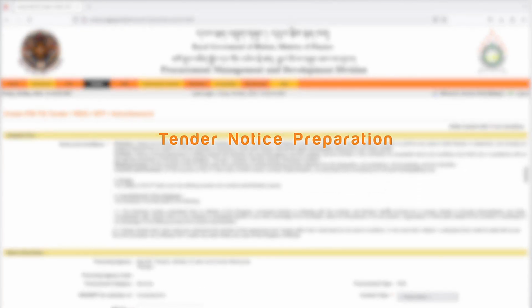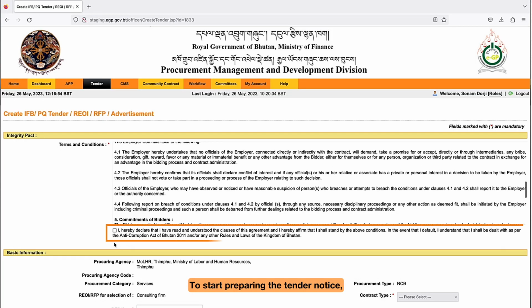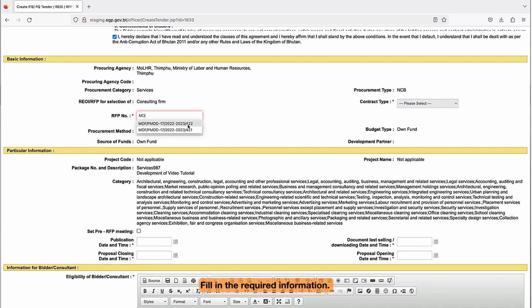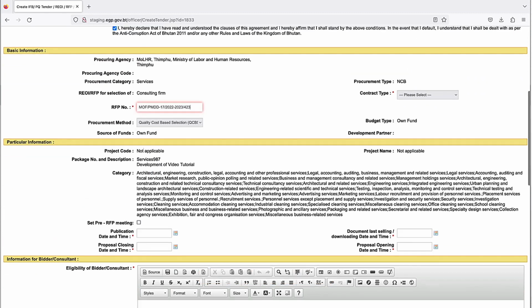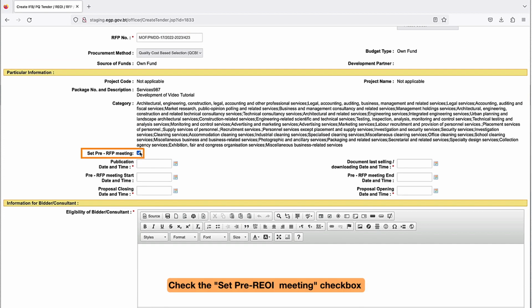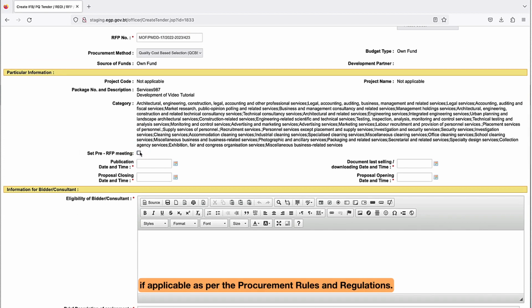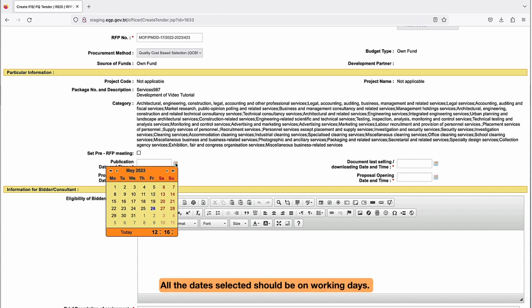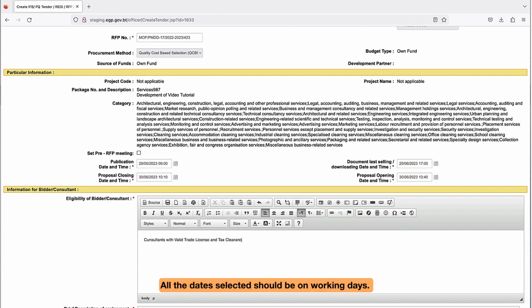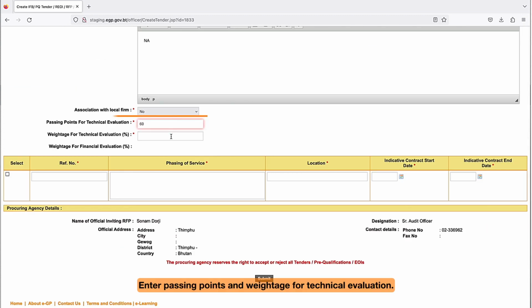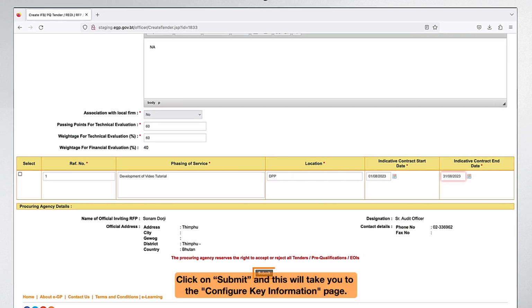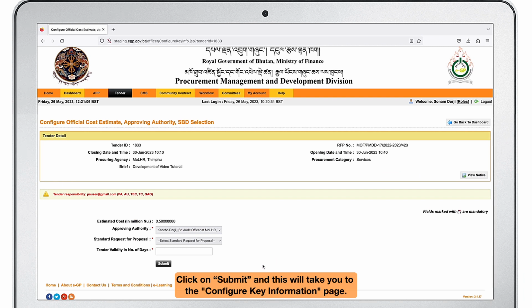Tender notice preparation. To start preparing the tender notice, accept the Integrity Pact. Fill in the required information. Check the Set Pre-Bid Meeting checkbox, if applicable as per the procurement rules and regulations. All the dates selected should be on working days. Enter passing points and weightage for technical evaluation. Click on Submit, and this will take you to the Configure Key Information page.